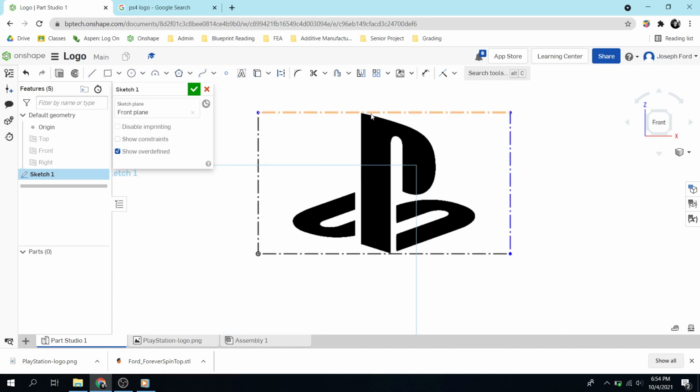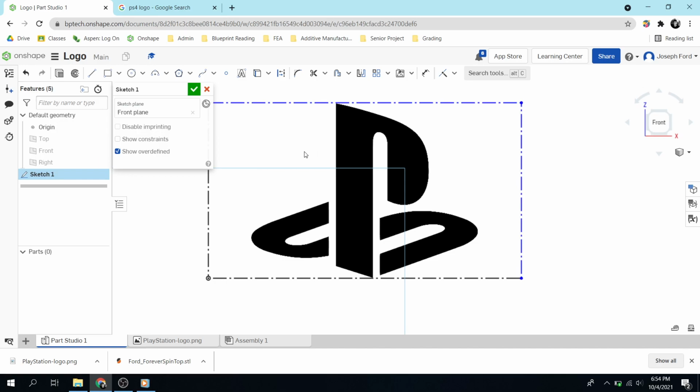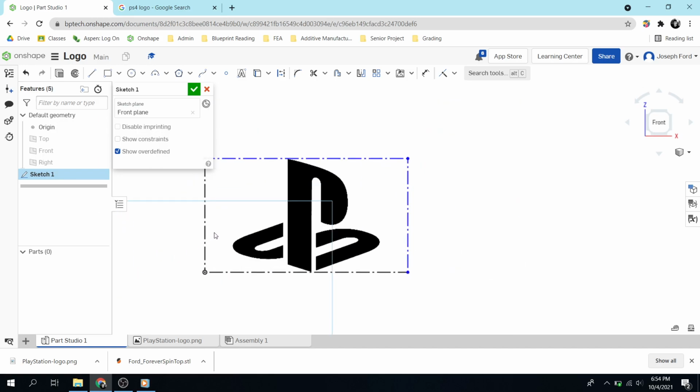So what I'm going to do is, we can make this like a circle or an oval or some sort of shape that's going to encompass this. But the first thing I want to do is start tracing over the shape here. I'm going to use the spline tool. The spline tool is right here. And for any of the curvy areas, I'm going to use that spline tool.